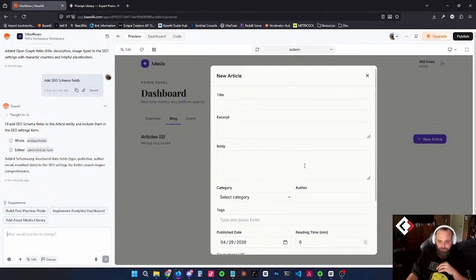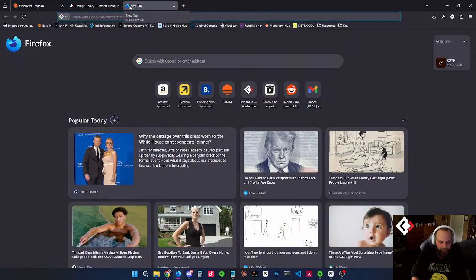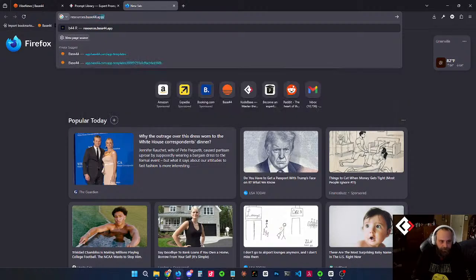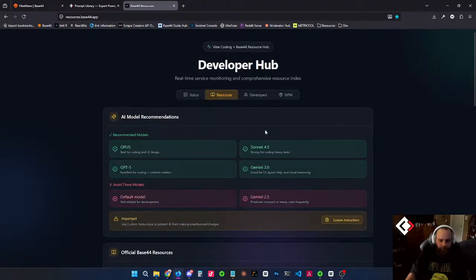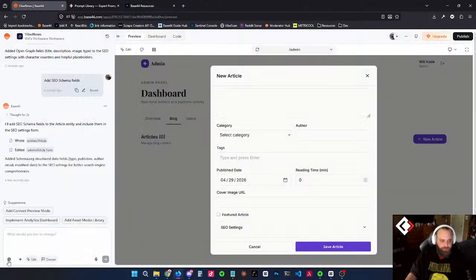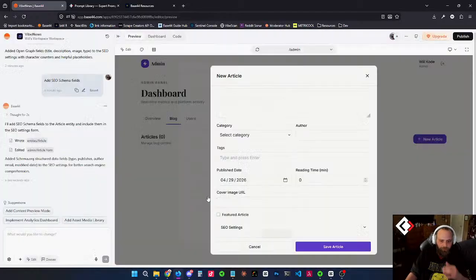I know this looks really, really ugly, but I'm just showing you that this is possible. And then you can come back and put it in your own app. And if this application was more built out, then it would follow the brand styles of it. And while I'm thinking of that, let's go to resources.base44.app because we're going to want to grab my handy dandy custom instructions so that the AI doesn't have free reign to do whatever in the world it wants.